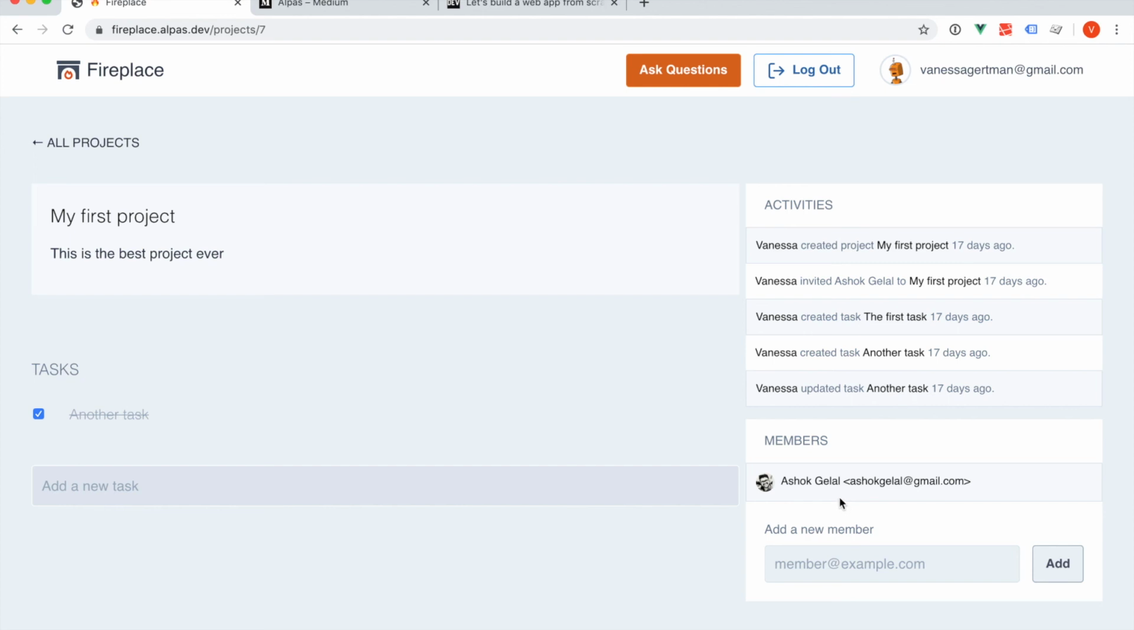So quite a lot of cool things coming up that we'll get to actually build to make our version of Fireplace match this version. In the next video, we'll be creating our repo and actually setting up the project.